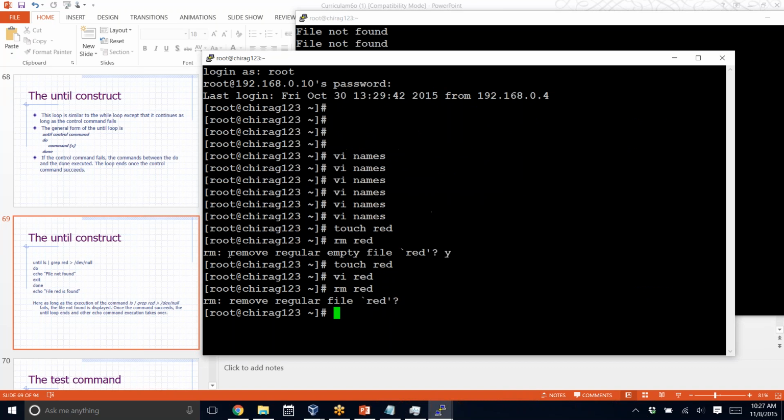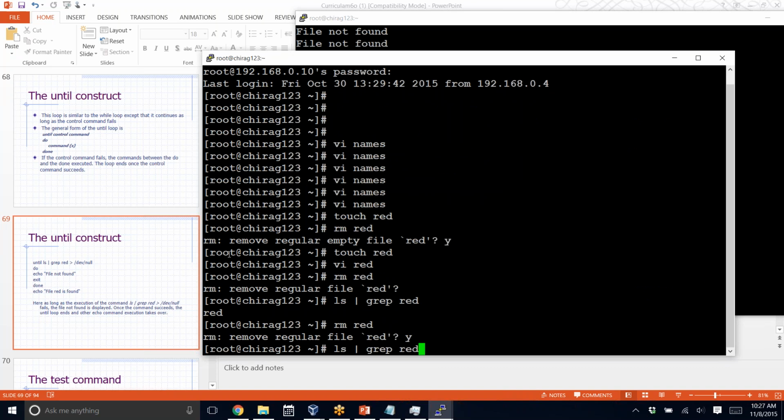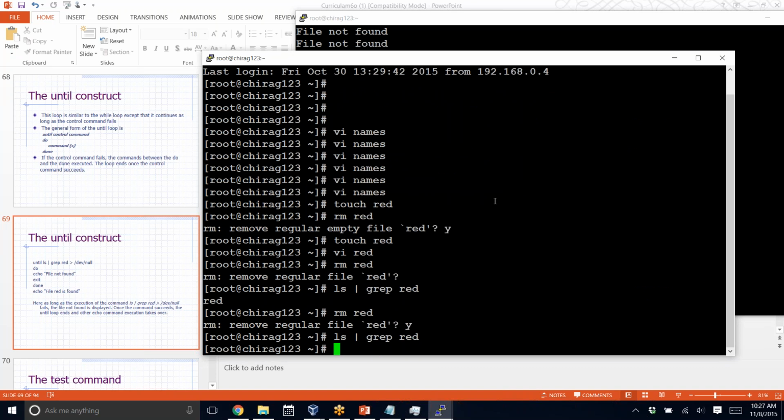Let me check. ls pipe grep red. Is there any red here? Oh, there's a red here. Where did it come from? So now execute it. It looks like now the red is gone, right? So now execute it, the other window. Execute the script in the other window.